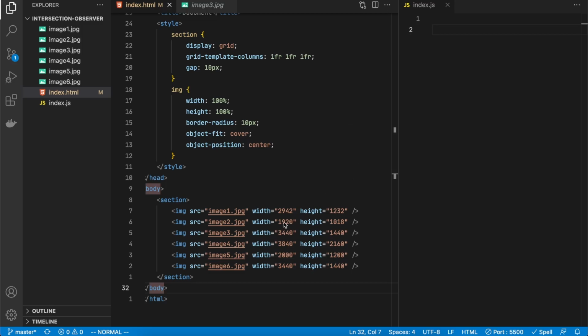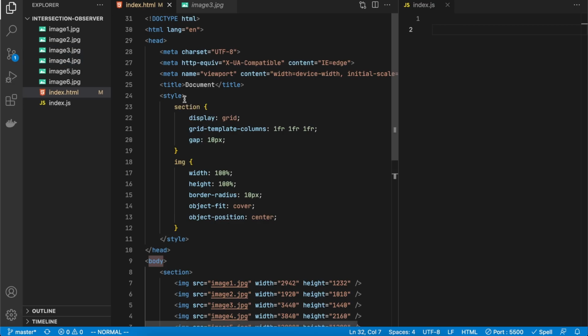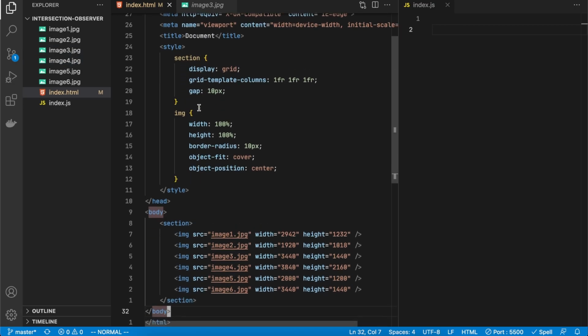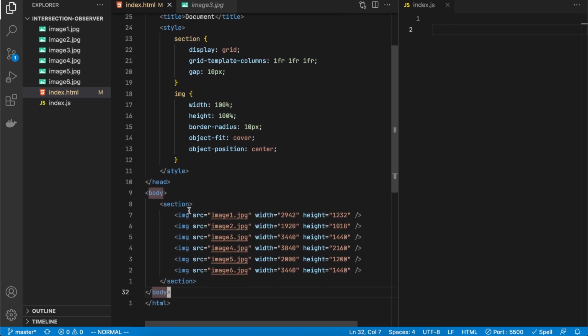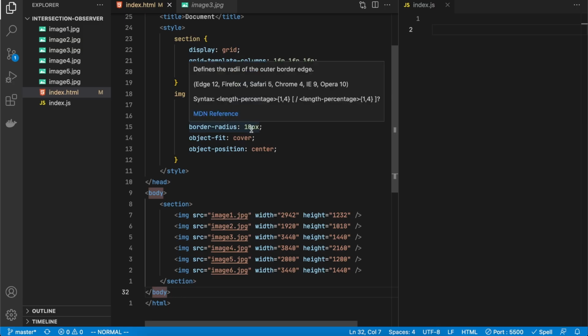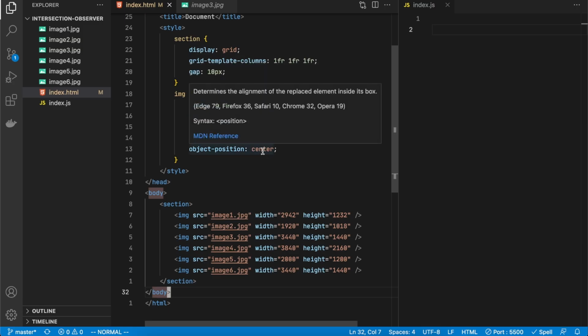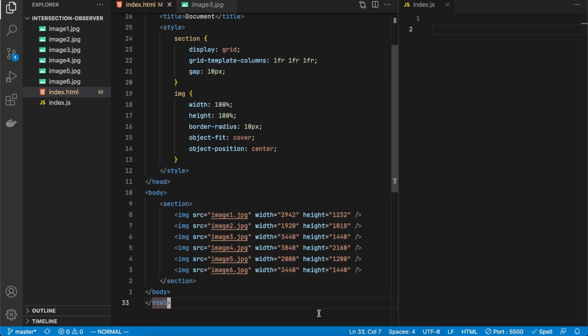Okay, so I've added width and height for each image, also a little bit of styles to make things nicer. It just makes so that the section is a grid with 3 columns, so that we have 3 images and 3 images. Each image is 100% width and height, a little bit of rounded corners and object fit. Now let's take a look at what it looks like in the browser.